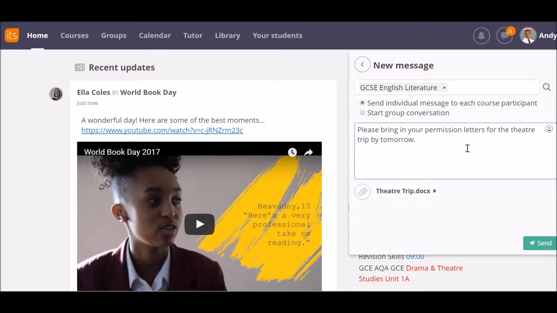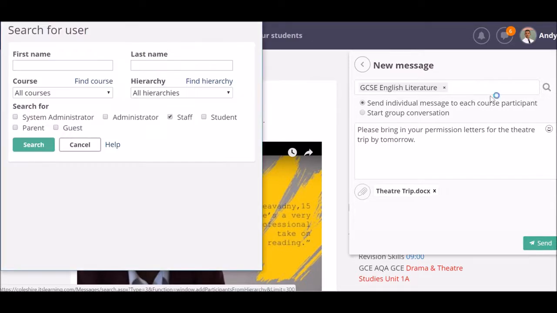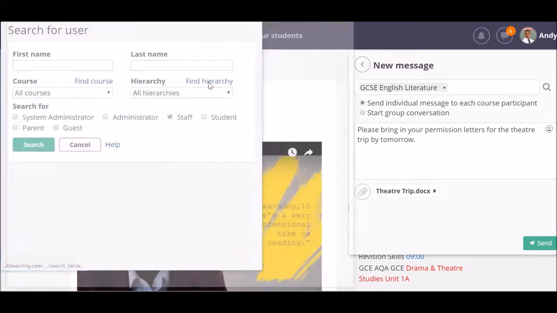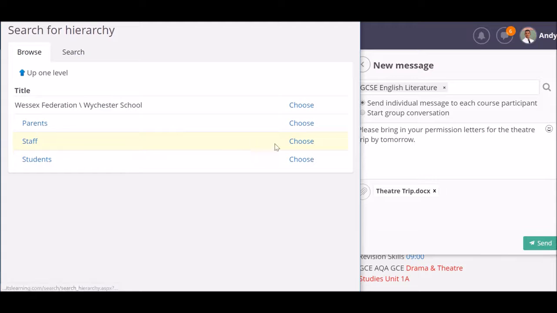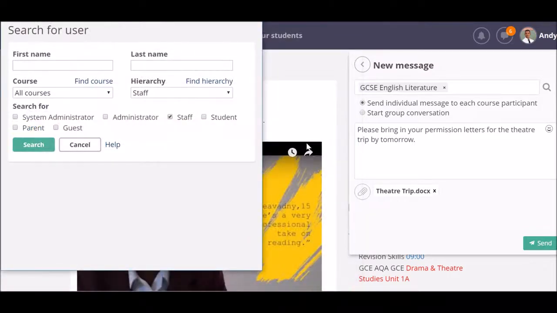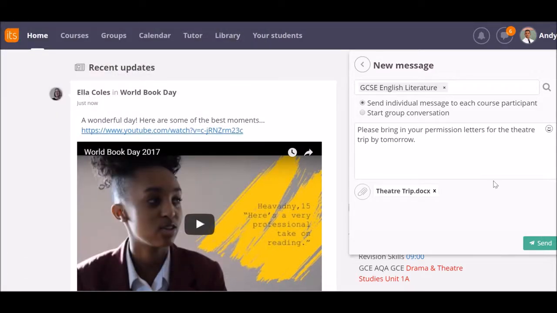If you want to message a group of people who aren't necessarily associated with a course, for example, a registration group, you can use the magnifying glass to add that hierarchy, or It's Learning user group. When you've finished your message, press send.